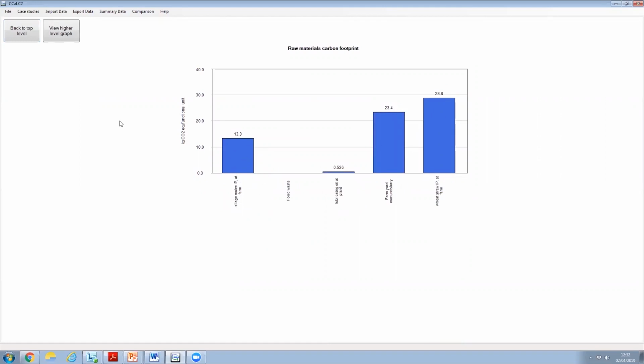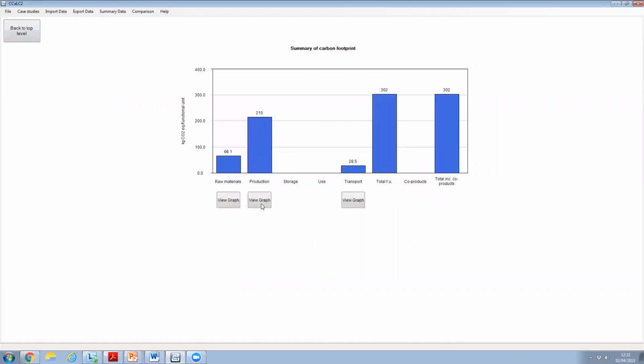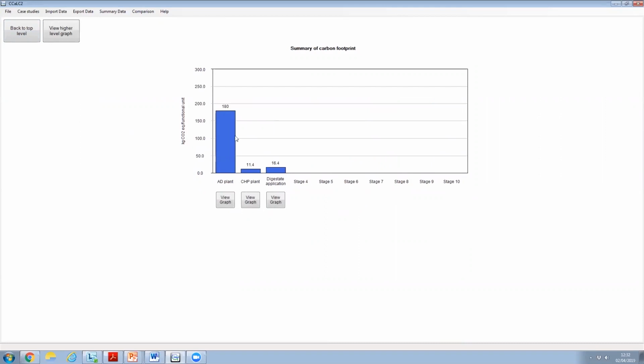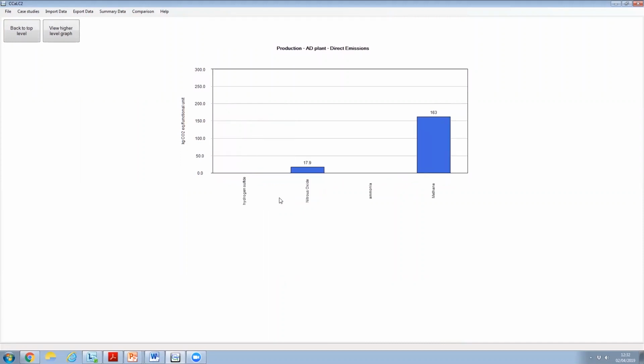And so on. If I go back to the higher-level graph, I can look at production, and again which process: the AD plant, and within the AD plant, what is causing it. I can click on direct emissions. Nitrous oxide is contributing around 18 kilograms, but methane is another major source. Ammonia and hydrogen sulfide are not greenhouse gases, so there is no impact shown. But if we look at acidification or other impacts, these will have some relevance.